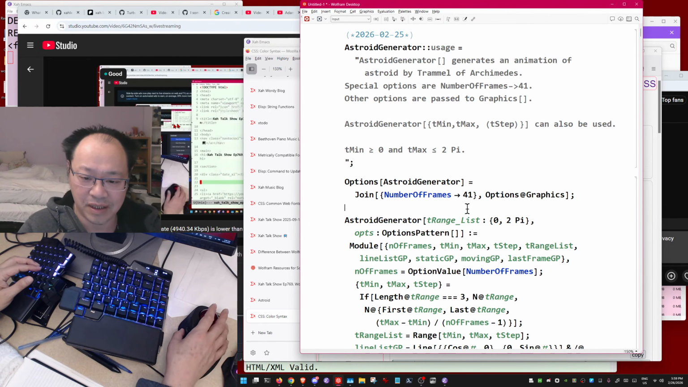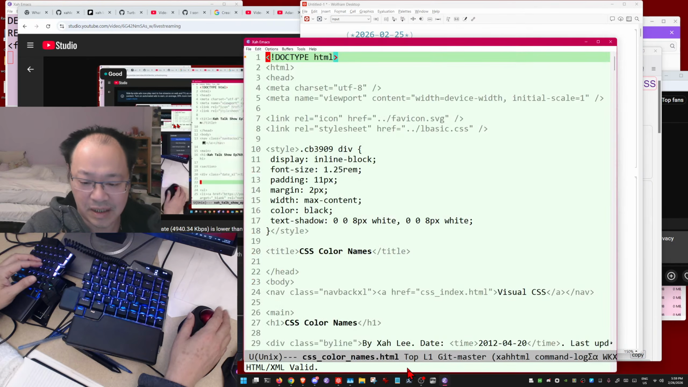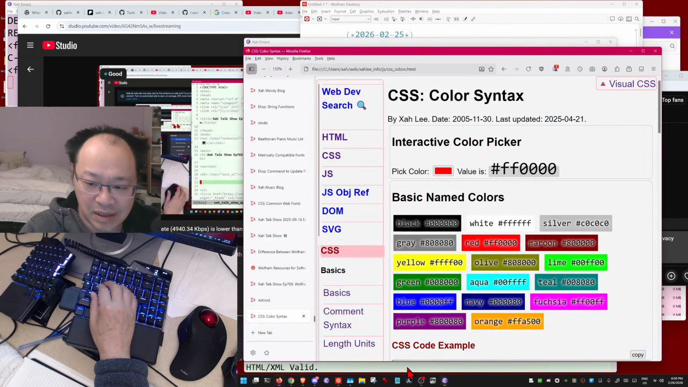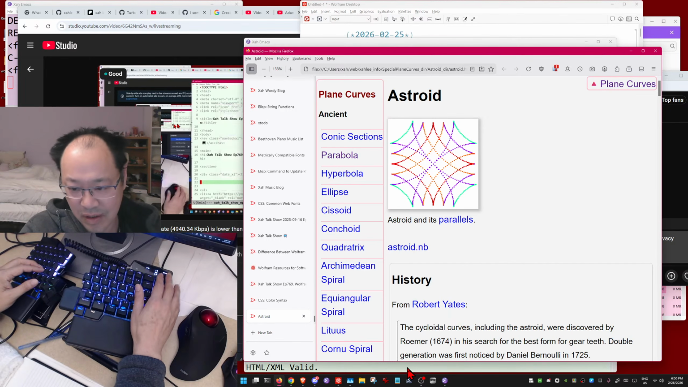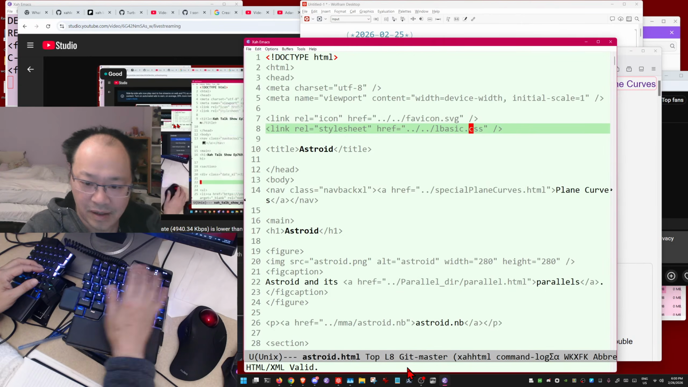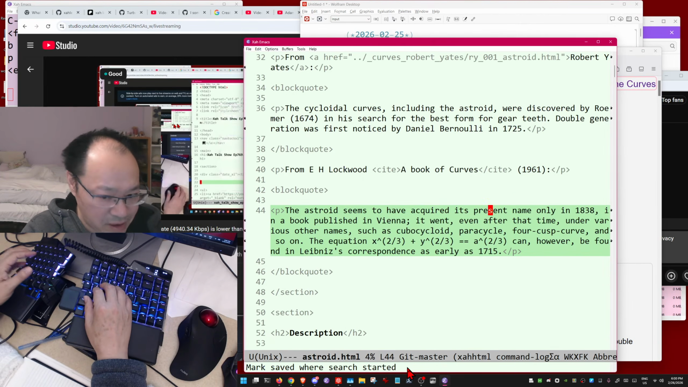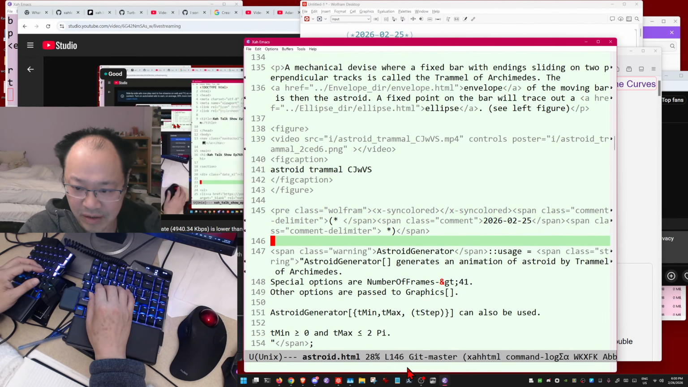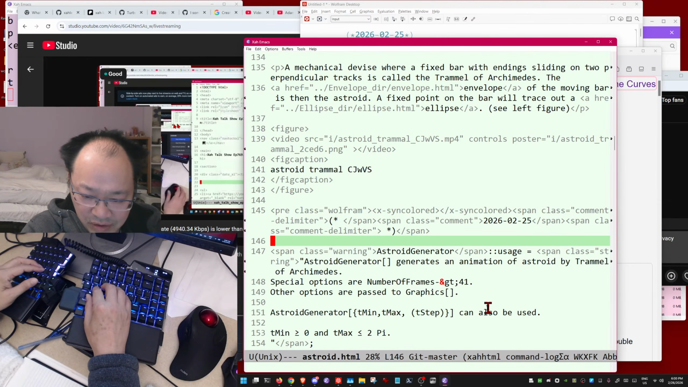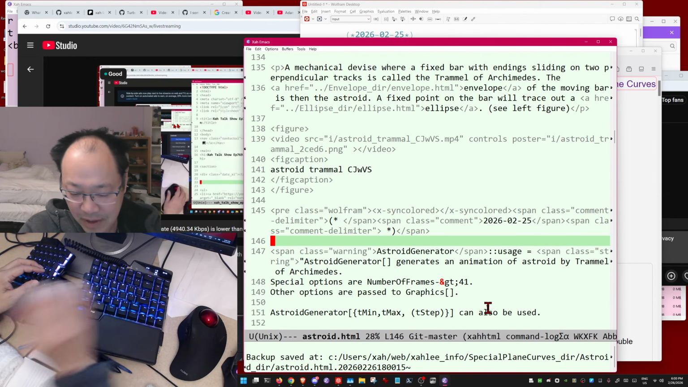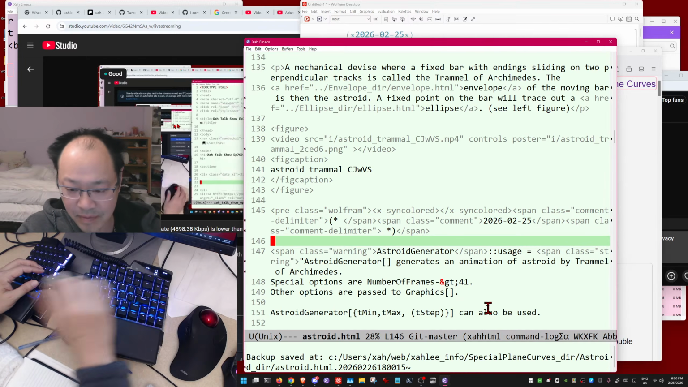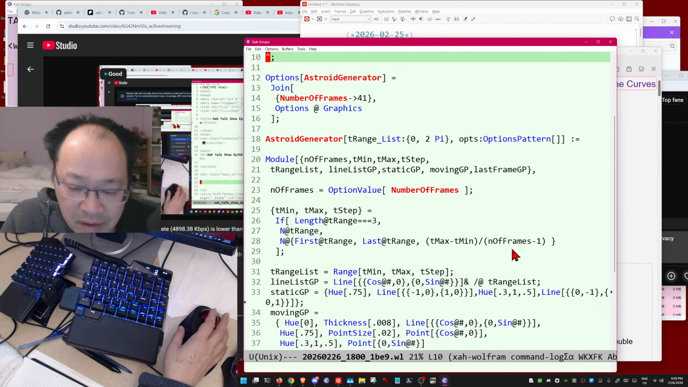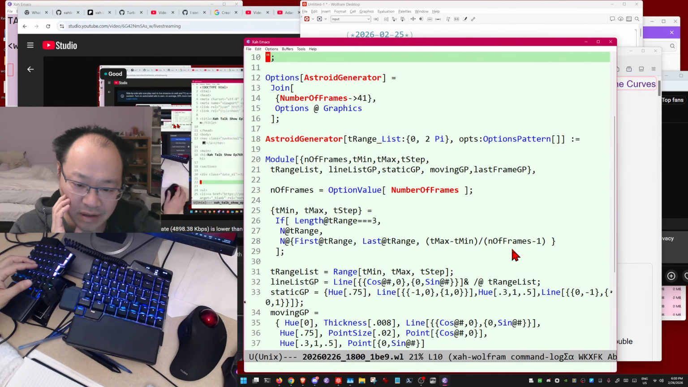So I need to update the code. Let's just do something. Close that. Asteroid. So go to it, search for pre. So this is the asteroid. Let's see. So here's the code. There's a lot of code.